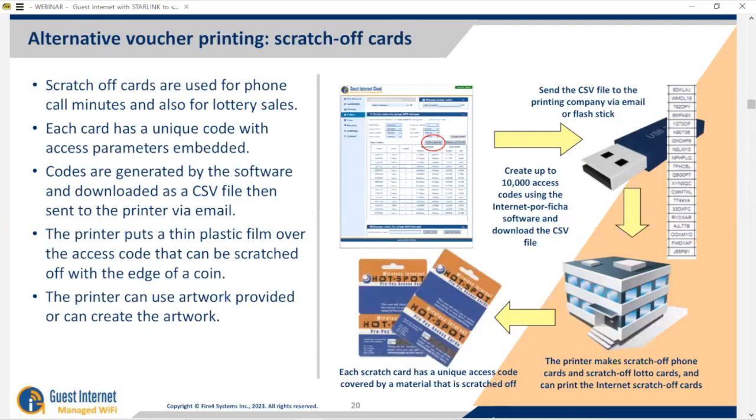There is another option which some of our customers have used. That is creating scratch-off cards, which can be sold in a supermarket, for example. Create, let's say, 10,000 codes, download them as a CSV file, comma-separated value, and then send that file to a printer. That's a business that prints the scratch-off cards. These are very popular for phone minutes, popular for lotto, that type of application.